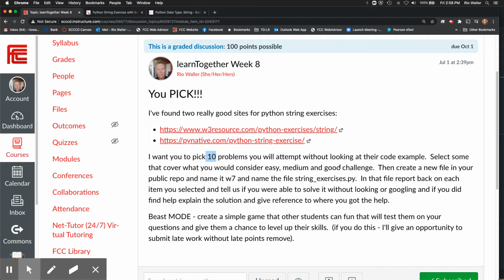And if you're somebody that's really here to level up, do all 10. That's a good challenge. You get to choose, you pick. Then create a new file in your public repo in the Learn Together, name the folder W7, and name the file string_exercises.py.